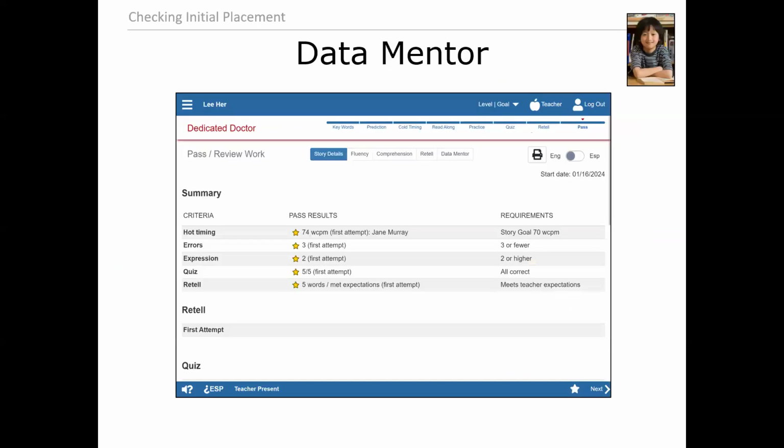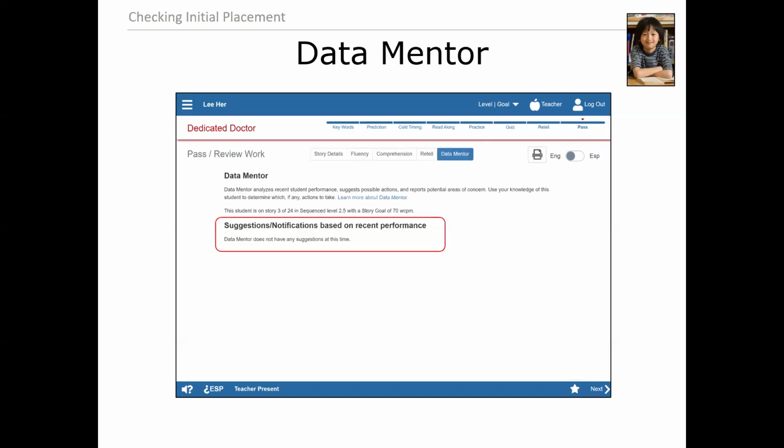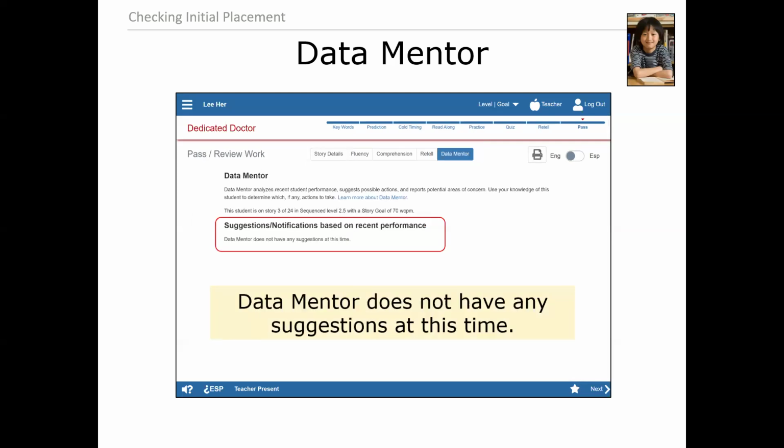And when you get to the pass review work page, the Data Mentor tab will still be there, but there will not be a red dot on it. It's still clickable. If you click on it, it's just going to tell you that Data Mentor does not have any suggestions at this time. Does that mean you can't make a change? No, it doesn't. You can go in and make a change, and I'm going to show you how in just a minute. But it is not recommending a change at this point.